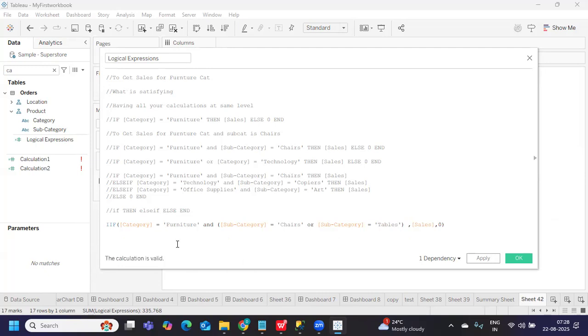So what is happening here? You see where is AND and where is OR. For my category called furniture, these two statements should always be true. But here you see what conditions we have. Subcategory can be chairs or tables, which means furniture and chairs will become true, and furniture and tables will become true. Let us see if that is working or not.